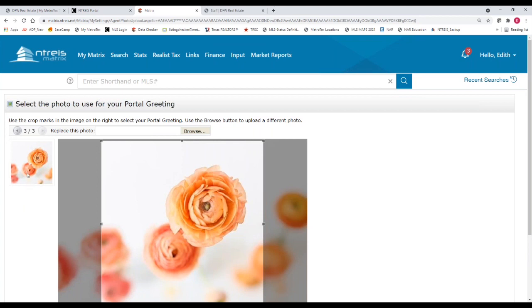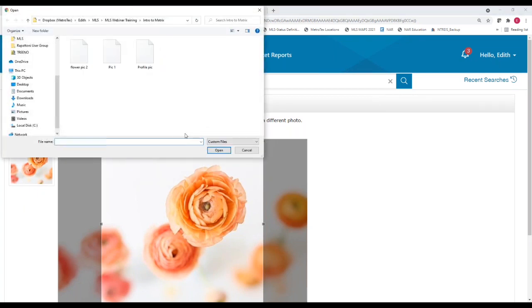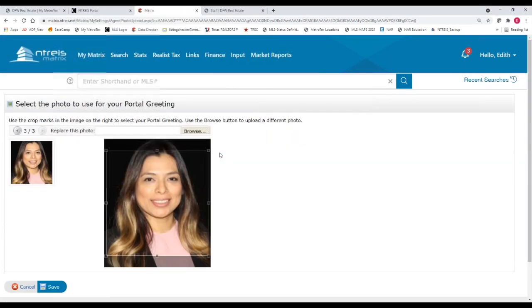If you have a picture, the system will recognize it. If not, do not worry. You can simply click Browse. Go ahead and find that photo on your desktop or laptop. Select the photo you like. Go ahead and click on Open, and the system will identify that photo.